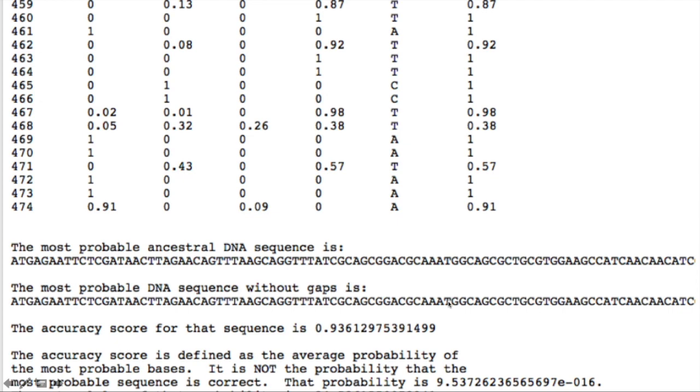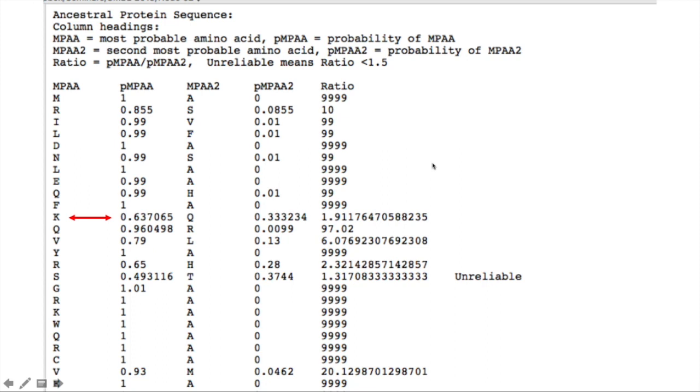But we weren't really interested in the DNA sequence. In the end, we're interested in the most probable protein sequence so that we can have that protein synthesized for us. Immediately below all this information about the DNA is information about the protein sequence. We're still looking at the file for node 62. The headers of the columns are a little bit different. The first column is the name of the most probable amino acid. The next is its probability. The next column is the second most probable amino acid and its probability. And the final column is the ratio of the two. The most probable amino acid is M for methionine. The second most probable amino acid is A.